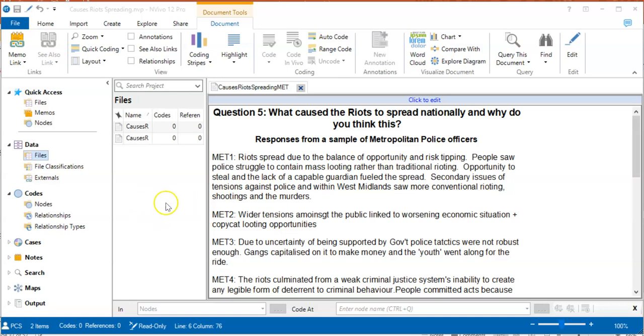Continuing from the end of video 2, you see we've got the MET transcript open here, and I've got a number of what I would call categories and what NVivo calls nodes that I want to code into the transcript. So just read what MET1 officer says. Riots spread due to the balance of opportunity and risk tipping. People saw the police struggle to contain mass looting.